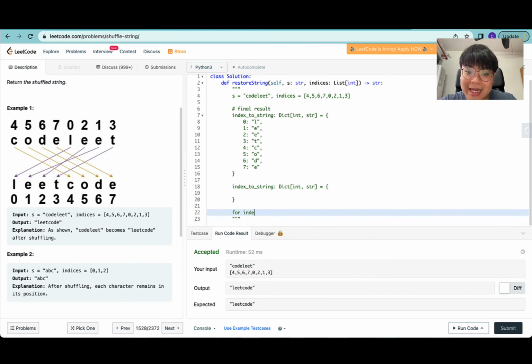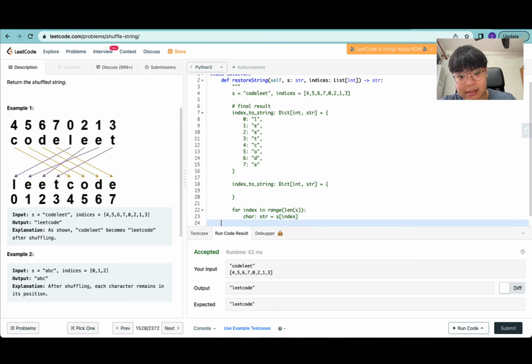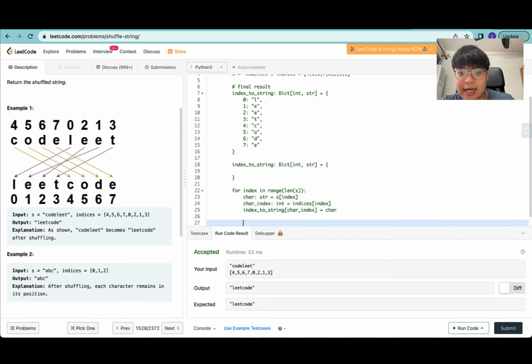And let's say for index in range length S, the first character from S would be equals to S at index. And the corresponding character index will be equals to indices at index. So now that you have the character and the corresponding character index, you can set index to string at character index to be equals to character. And that's pretty much it.